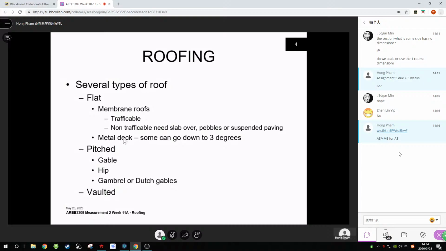You can get a metal deck, a clip lock, that will come down to 3 degrees.